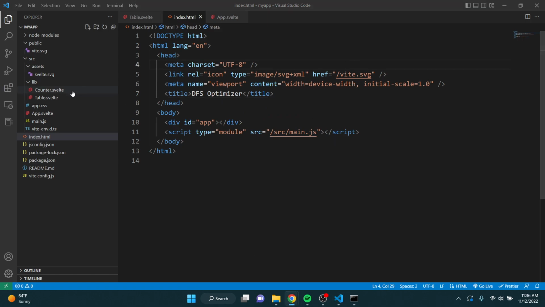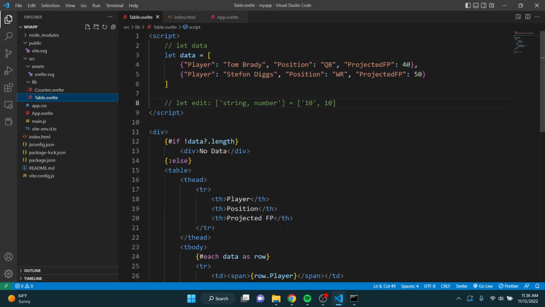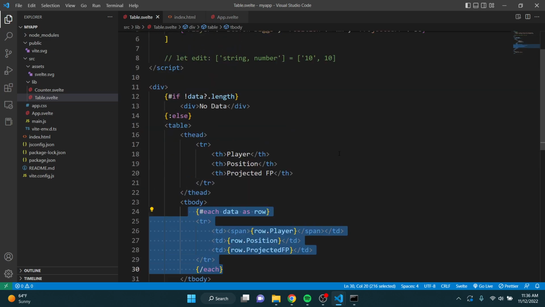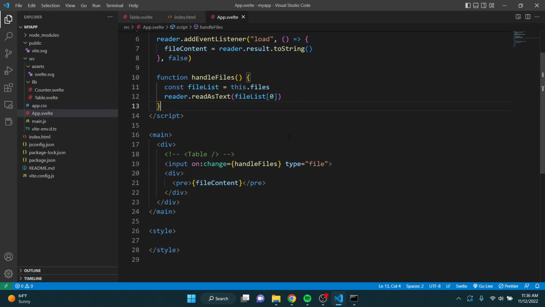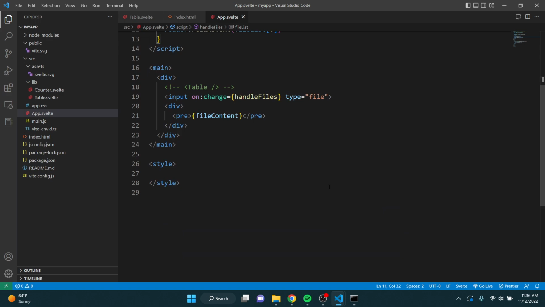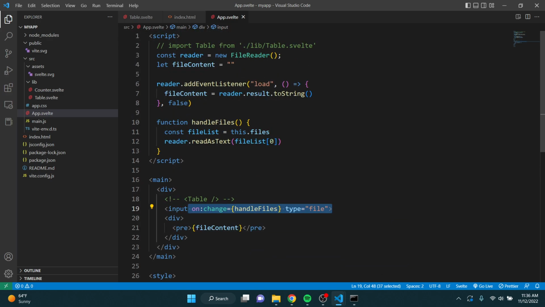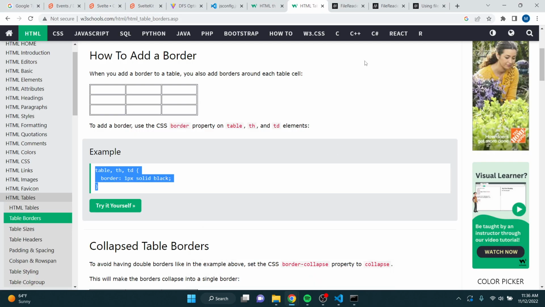What else do we do? We did a basic setup of this table, take in some data, display it with the if and the each blocks. And these components might be broken down further. I'm sure this file reader will be in its own component. See how that works. We use a change handler to read the file content. So we did a little bit. Not a ton, but a little bit. Got to start.